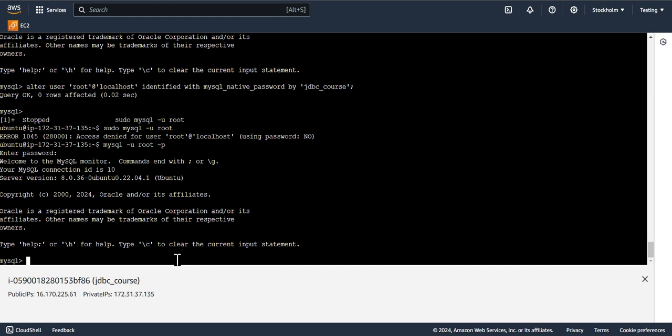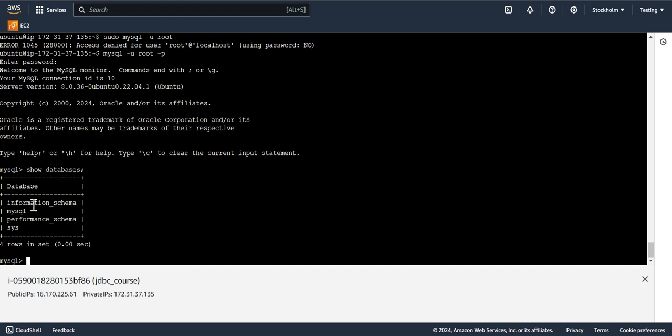Now here you can search anything. There are some predefined databases in your database. To see them, you have to write the command show databases. Now you can see information_schema, mysql, performance_schema, and these are the default databases. You can access them, or you can create your new database with create database and the database name.